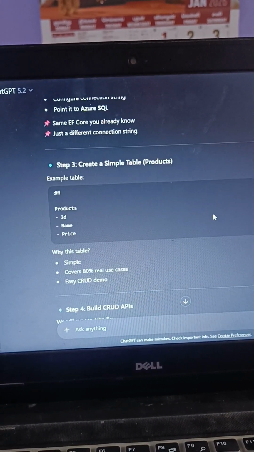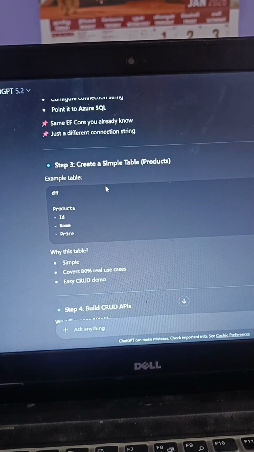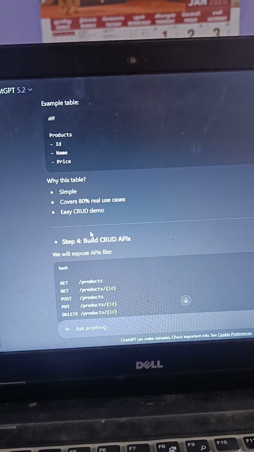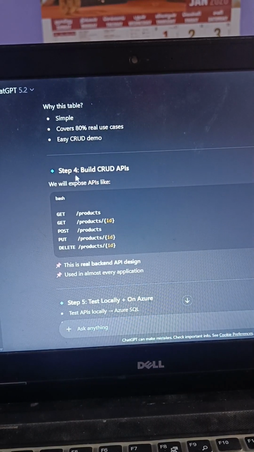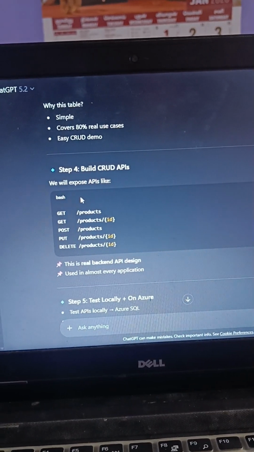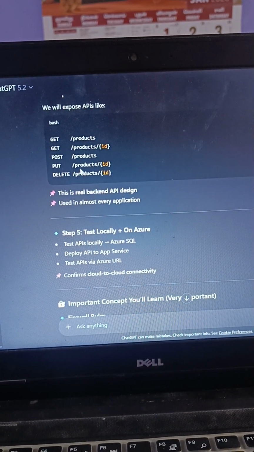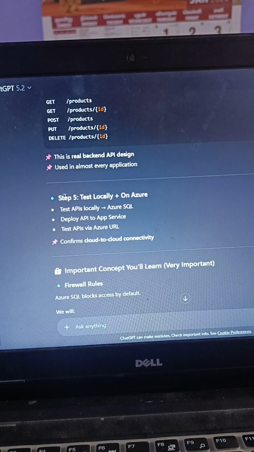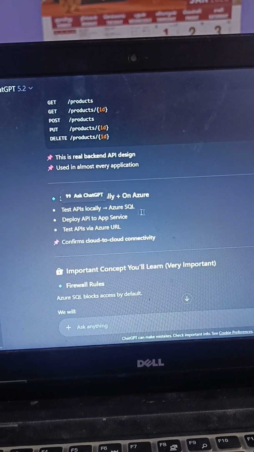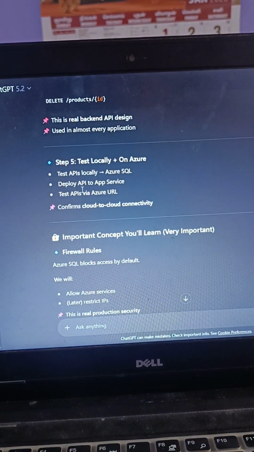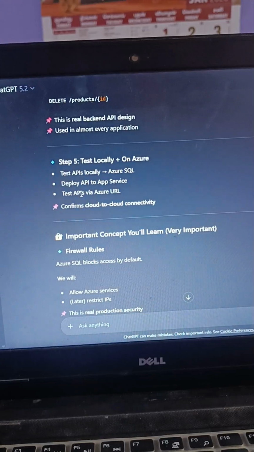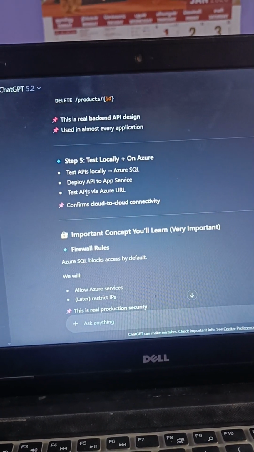In step 3, we will create a simple table. We will create a product table with ID, name, and price columns. Then we will go with step 4, where we will create one controller with the get, put, post, and delete operations. We will create our endpoints and then test that locally as well as on Azure. First I will test in my local, then on Azure SQL, and deploy the API to Azure App Service again after updating the code, and test the API via our Azure URL.